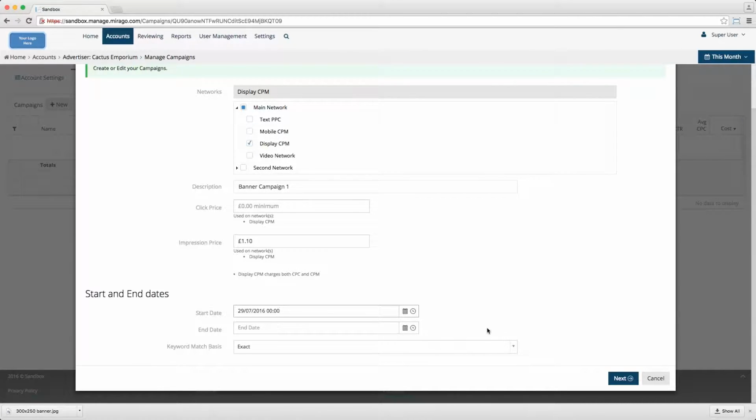Next is the end date. This is the date and time when the campaign goes offline. If you do not add anything here, the campaign will continue to spend until it is halted or its funds have run out. As I do not have an end date for this campaign, I'll leave it blank.